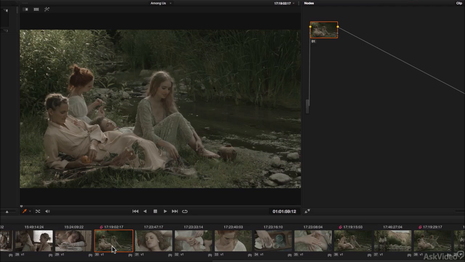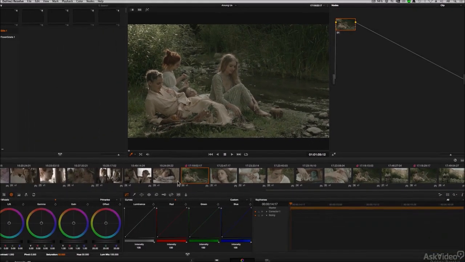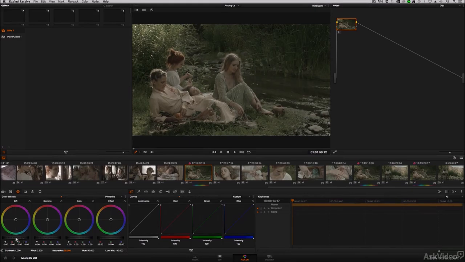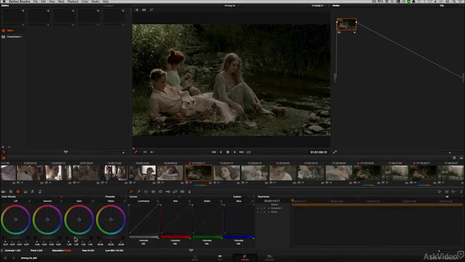So let's say that you decided you wanted to work in remote grades, and I'm going to go ahead and make some adjustments to this shot. Let's say that we decided that we wanted this to be a little bit more contrasty than where it started. So I'm lowering the lift and I'm raising the gain settings.